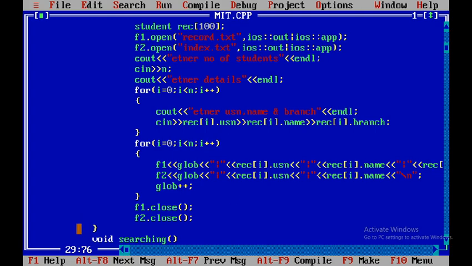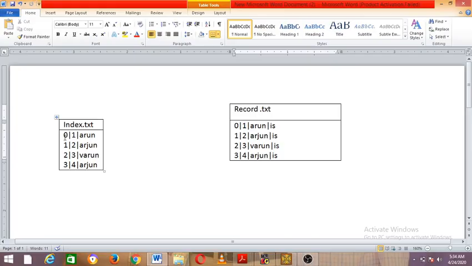Next, at the same time I'm also writing into F2. What is F2? My index. See what I am writing? I'm writing glob. What is glob? RRN, followed by delimiter, followed by USN. Which USN? The same index USN, that is, i value is 0, right? 0.usn and 0.name. See, I'm not writing branch, so I'm only writing the RRN value, the USN value and the name. We are done with writing. First I wrote into the file, then I copied 0, 1 and Arun here also.